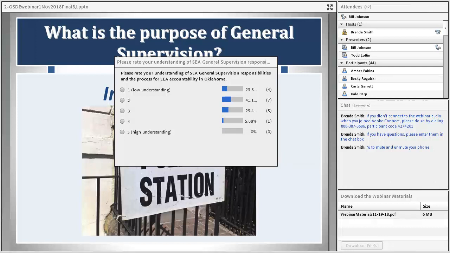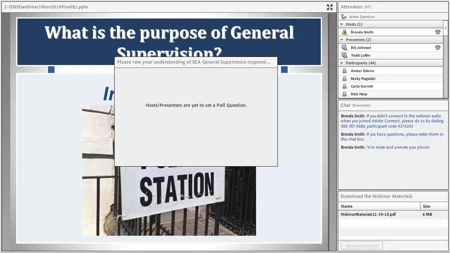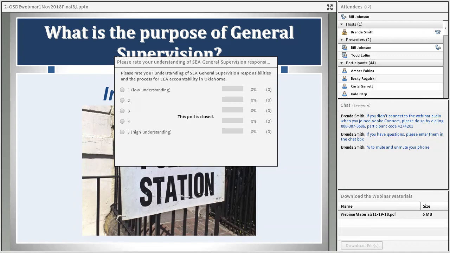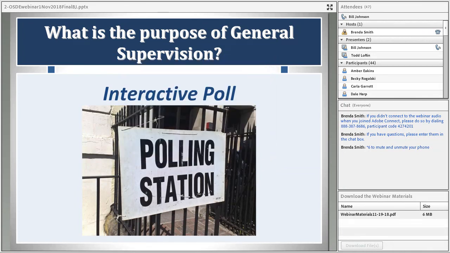Well, it looks like we've got some folks right around the middle there, and a couple folks on the higher end of understanding of general supervision, but primarily on the beginning end of understanding general supervision. So that's about where we'd expect you to be as new directors. Okay, Brenda, we'll move on from that. We'll do that again, and we'll see where you are at the end. Thanks for doing that with us.